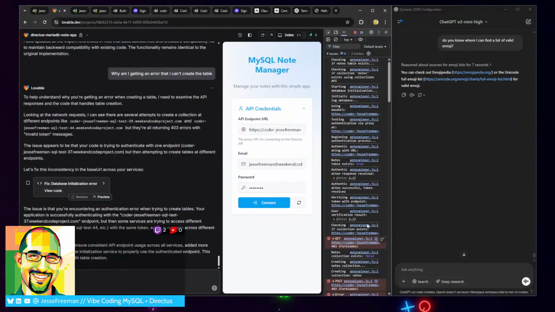48. All right, I'm still getting an error. Is the command to create the table using the actual endpoint I enter and not the default value?